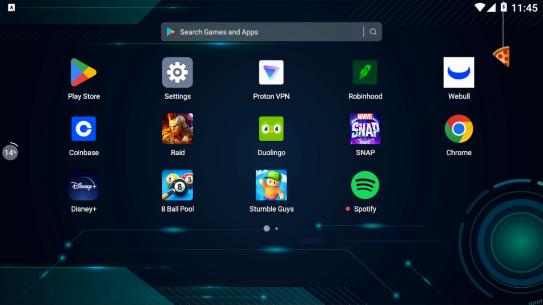Hi, in today's tutorial I'm going to show you how to change your name on Stumble Guys. So first of all, of course, all you need to do is go and download Stumble Guys on your phone. If you don't have it, you can do that through the Play Store if you're using an Android, the App Store if you're using an iPhone, or any other store you could possibly be using.